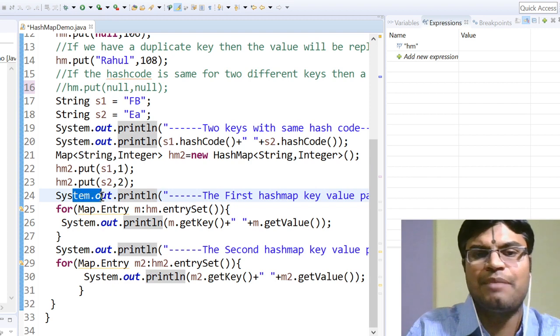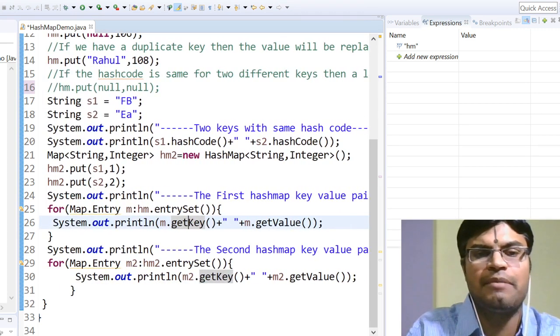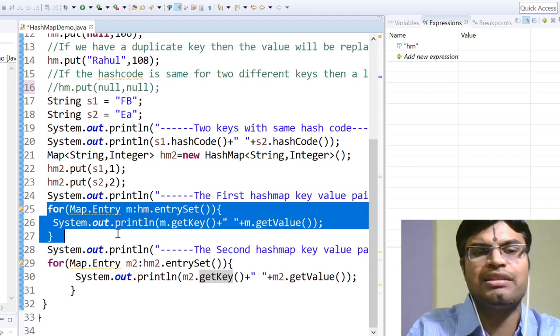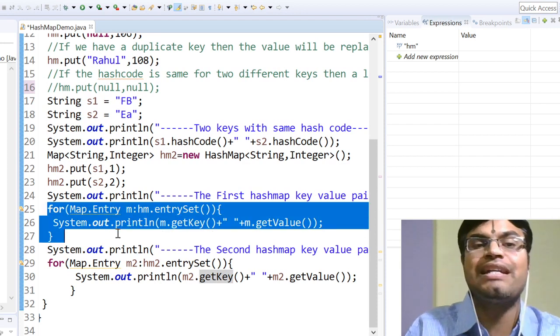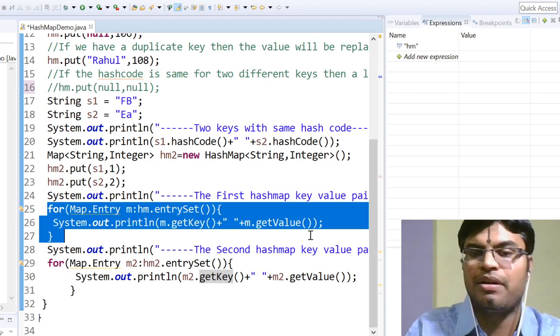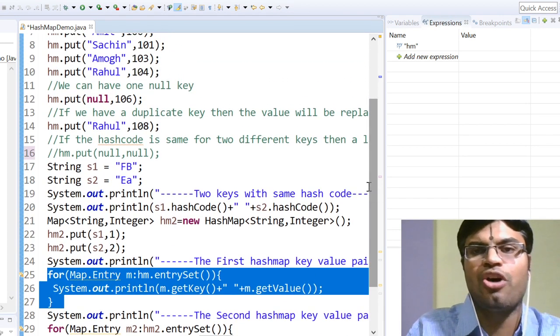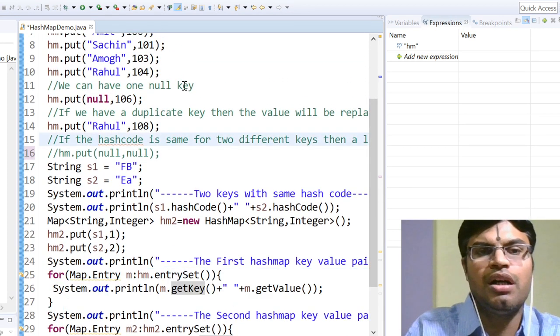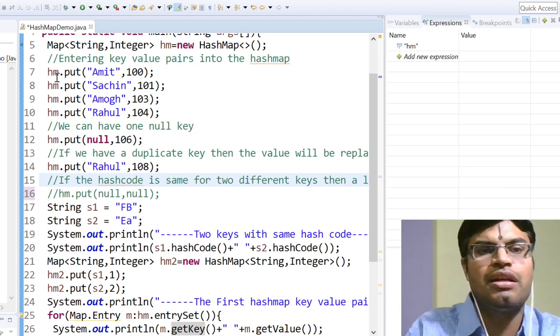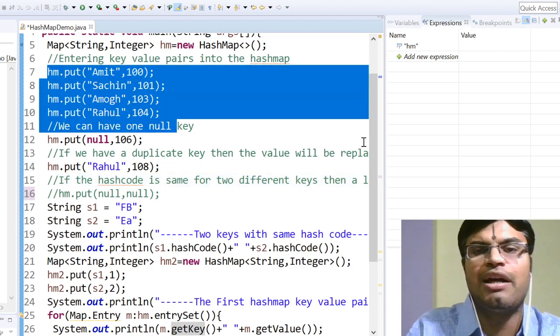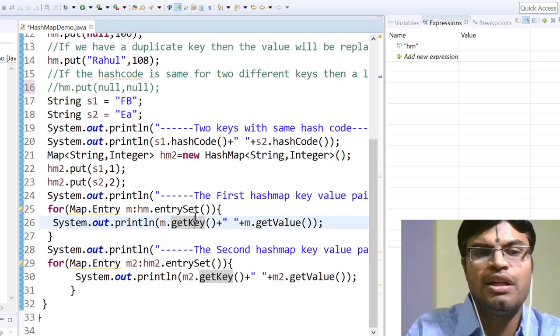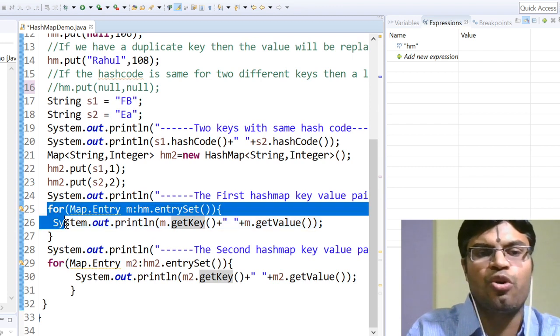Basically in this case I am just writing a title here saying that the first hash map is getting printed. This is the for loop which is being used for printing my hash map. You can see here at the top, I have already entered so many different key value pairs into my hash maps. To print them I am using a for loop here.